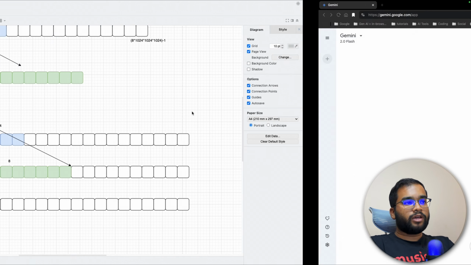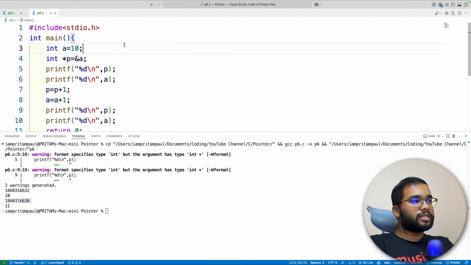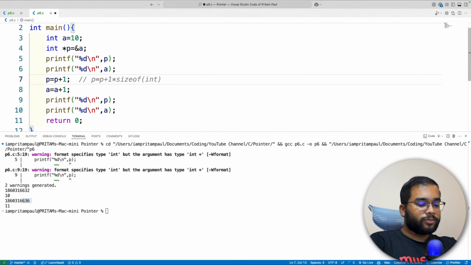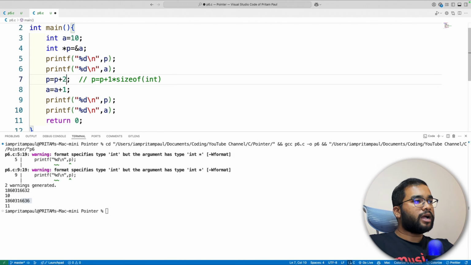Okay, let me give you another example. That's why the 4 has been actually added. So the main formula is nothing but, see, p equal to p plus 1 into size of int. So if I'm adding 2, for example, then it will be 2 into size of int, that means 2 into 4, that means 8.